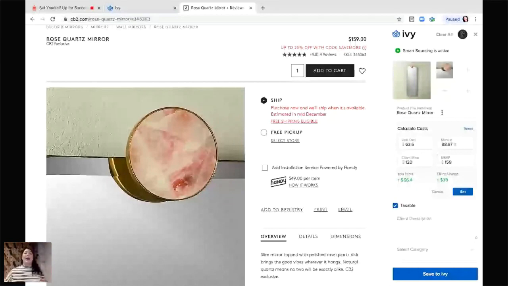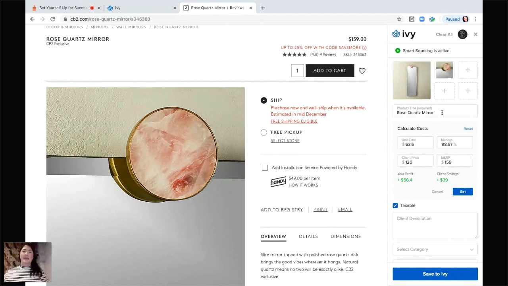Just want to make a quick best practice tip that I want to share with you guys. Please make sure to actually include the real title when you're clipping your products. I know in the back of your mind, you might be thinking, well, wait a minute, I don't want to share this information with my client. I don't want them to know where this product came from or what it's called. They can just go online and Google it, right?